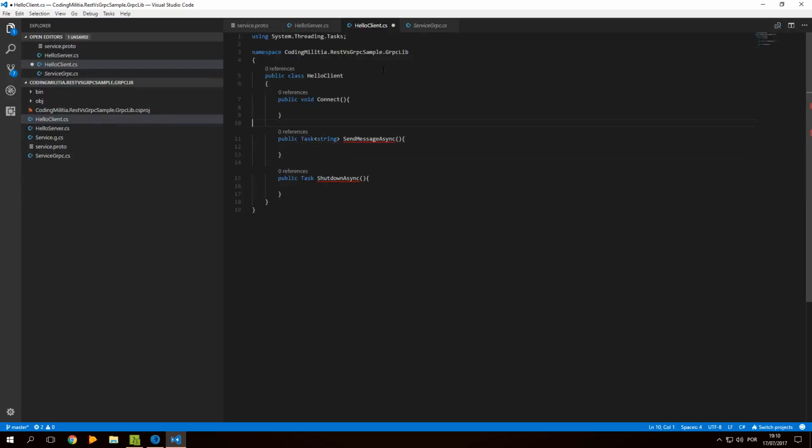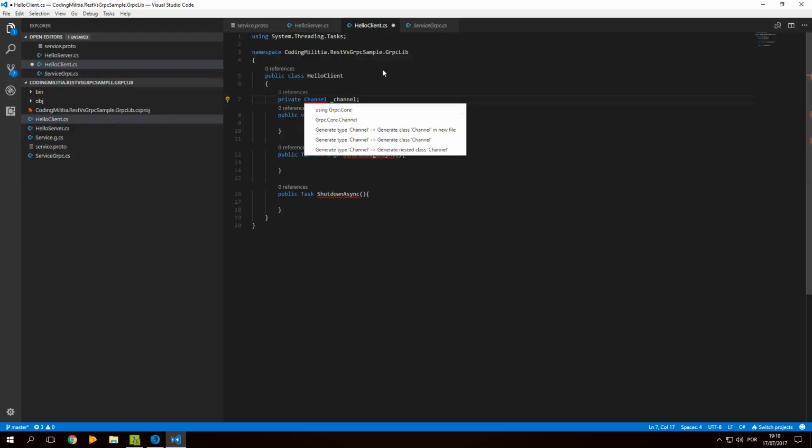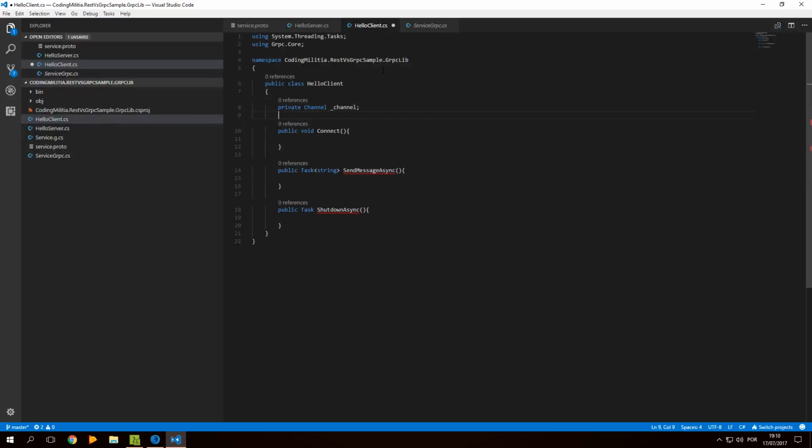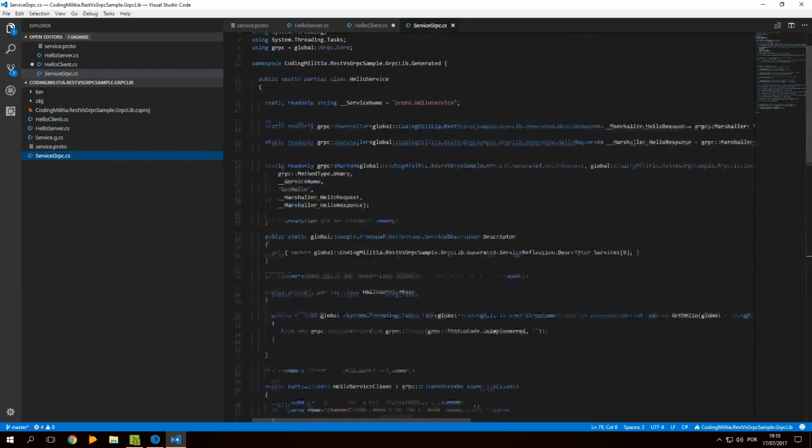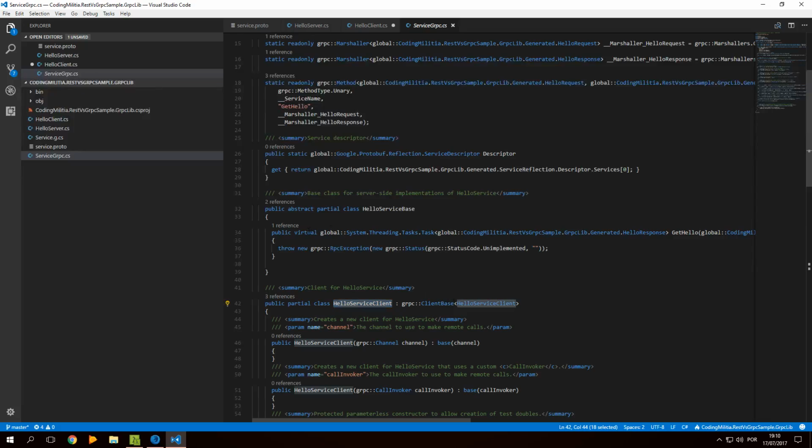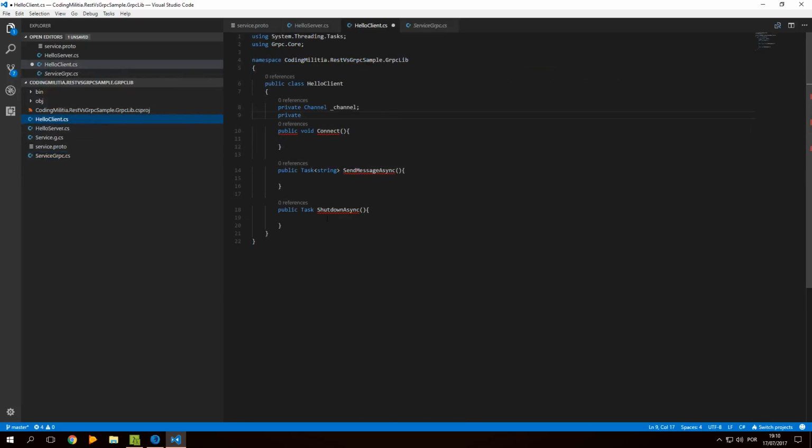So we'll need for this a channel from gRPC core. And we'll need the client that we saw in this file, which we'll use to send the messages. In this case, this client here is just a helper to simplify the work on other parts, so we don't have to create all of this in more than one place.